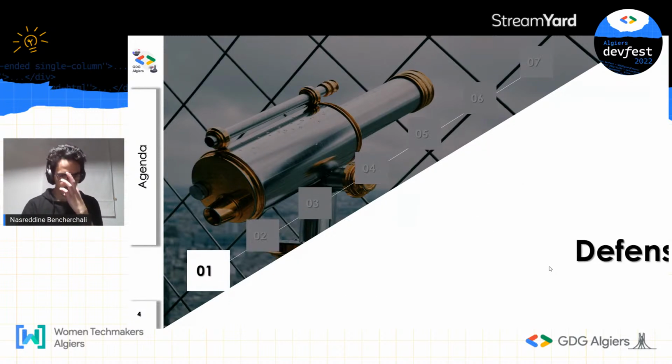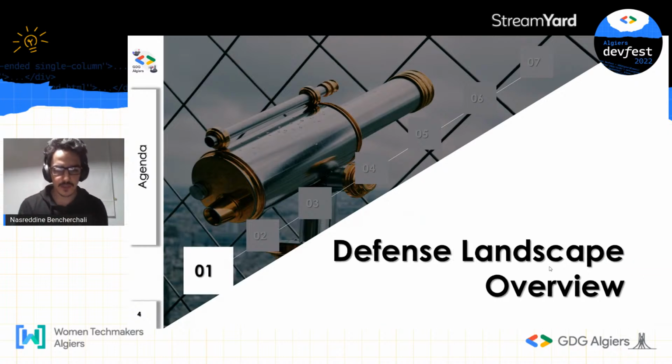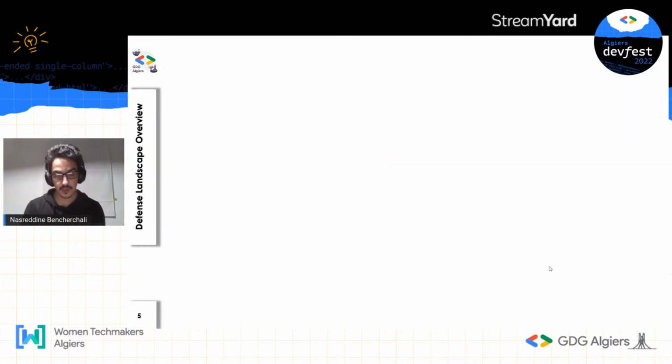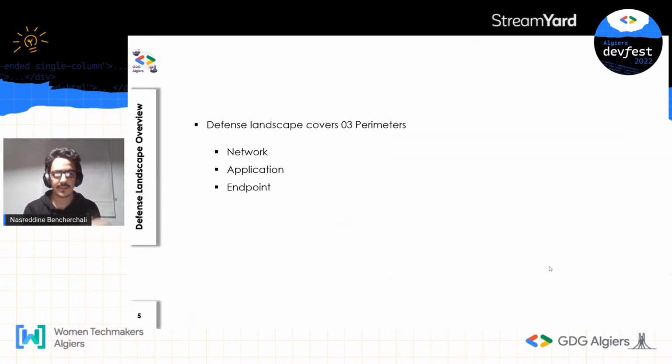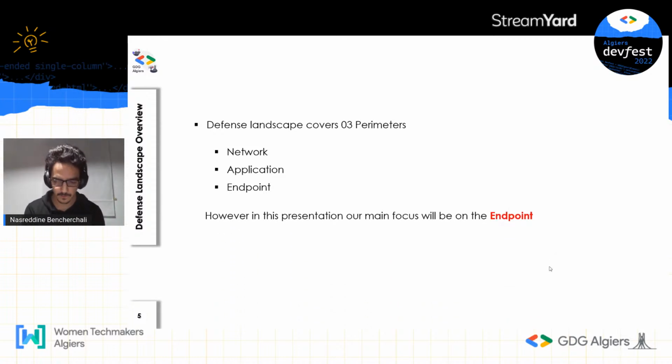So the first part is the defense landscape overview. Usually, when we talk about defense landscape, we think of three parameters of defense, which are network, applications, and endpoints. For the sake of brevity and to stay focused, I'm going to focus on the endpoint part for this presentation.